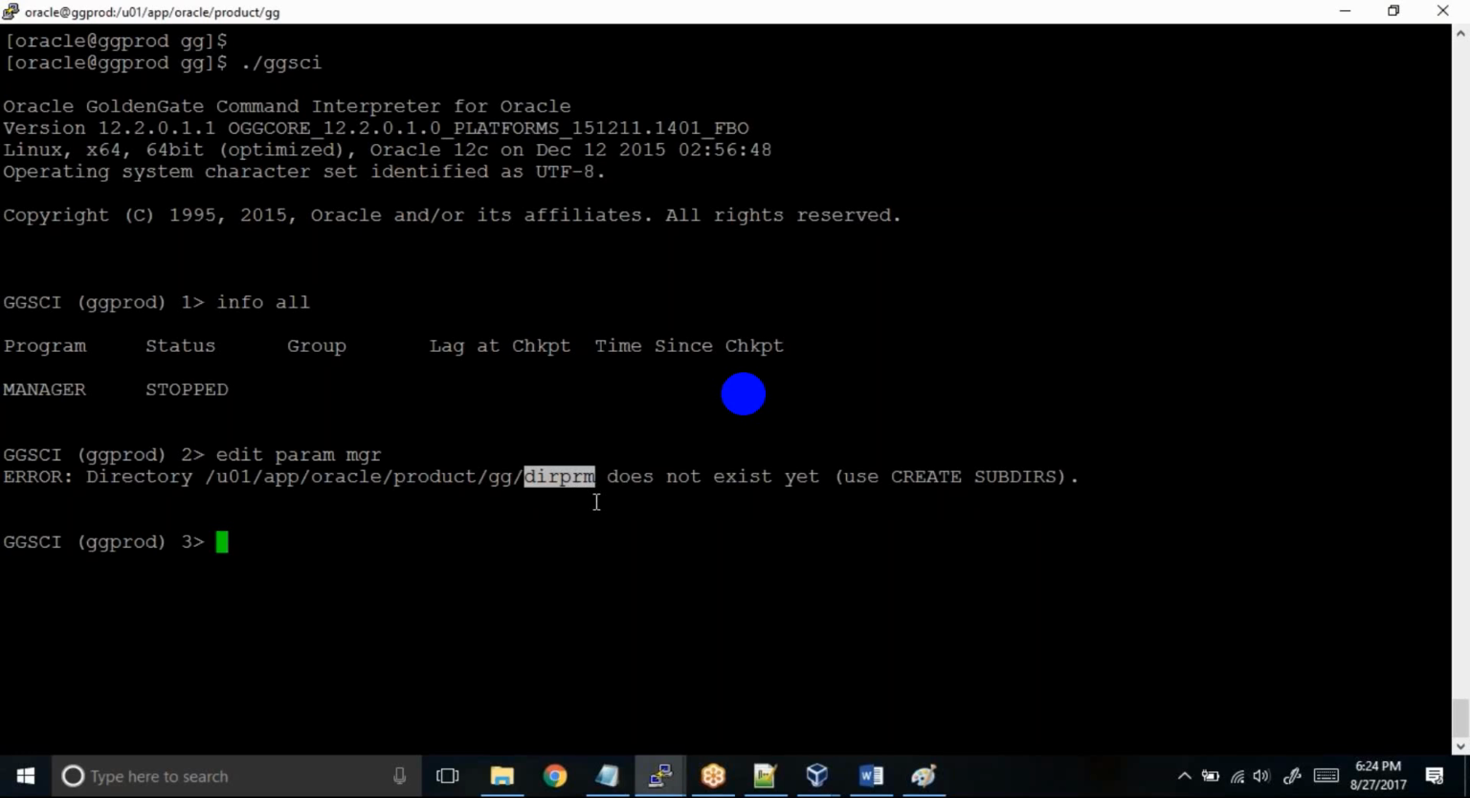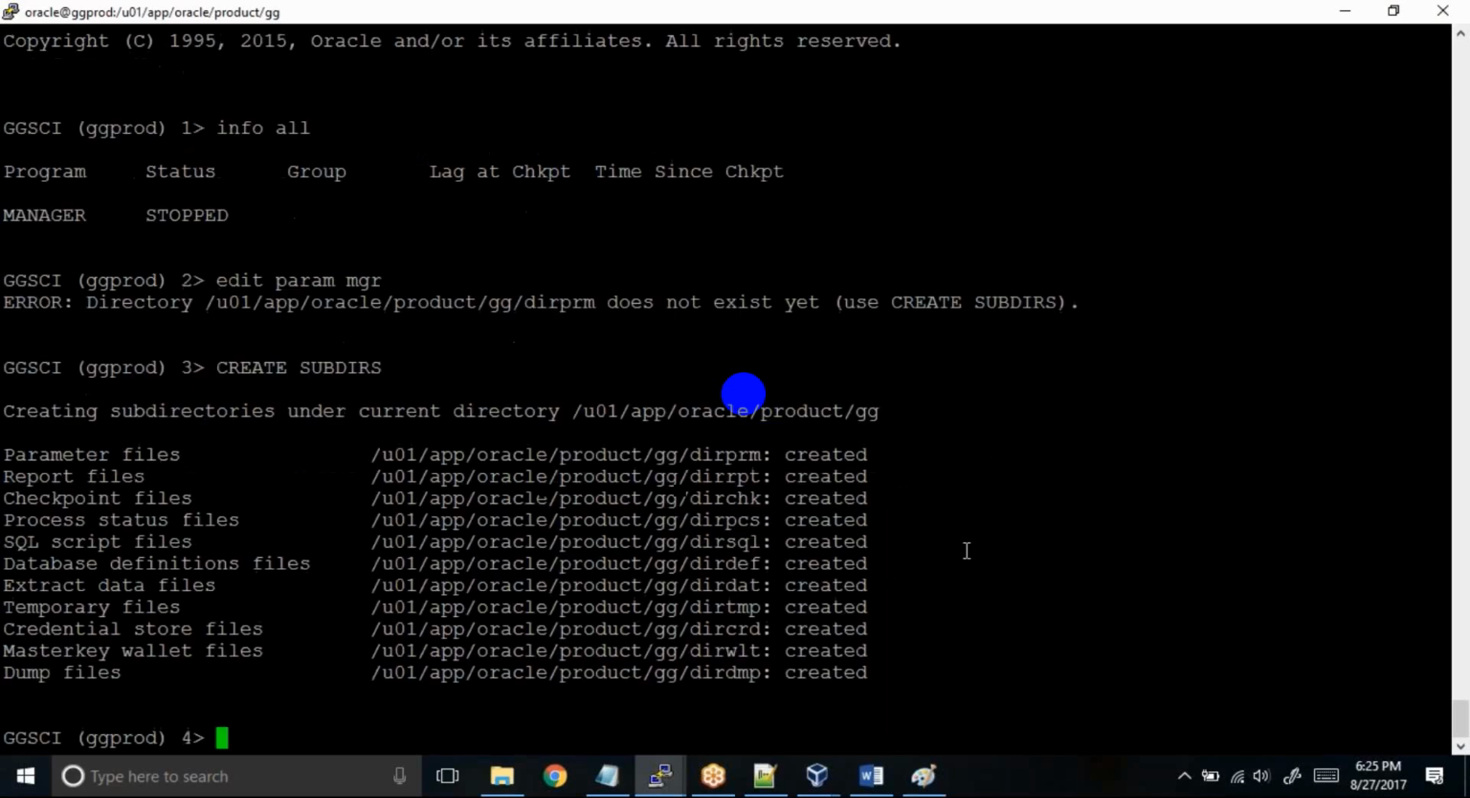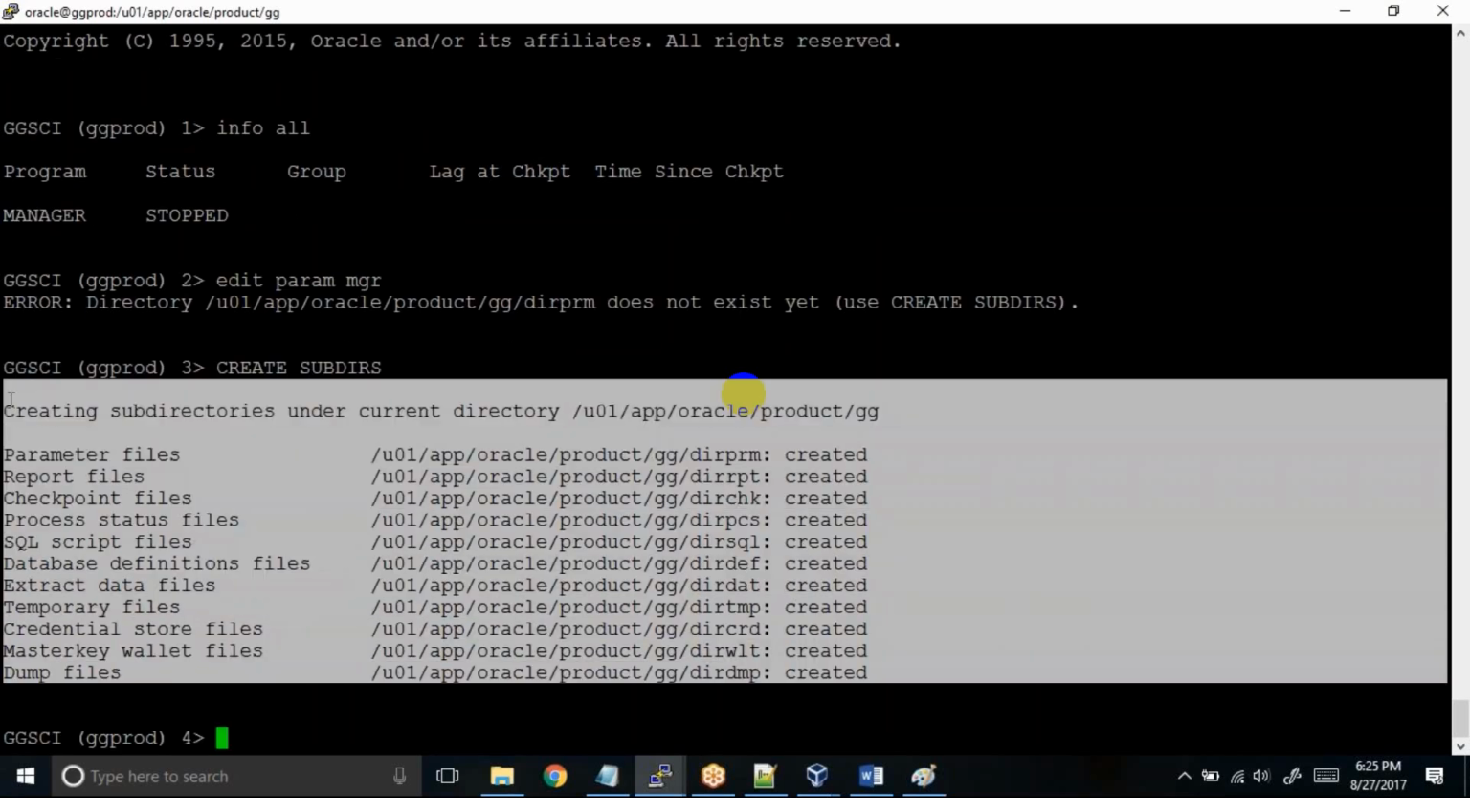Now, the issue over here is we did not start the manager process from the run installer. So these directories are not created. So how do you create these directories? The error itself is giving us this command, create subdirs. When you issue this command, if I just hit enter, you can see so many subdirectories are created.